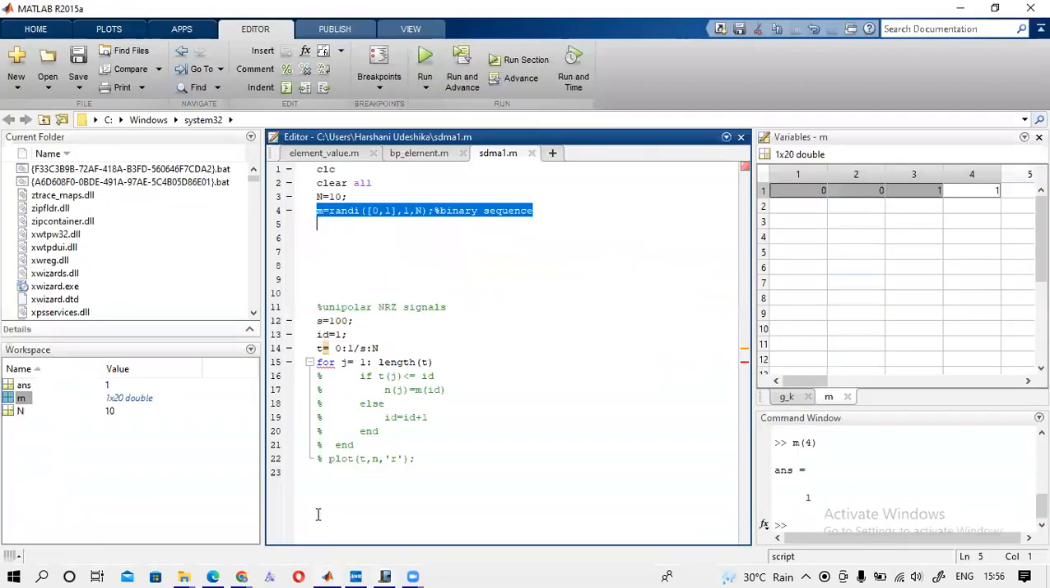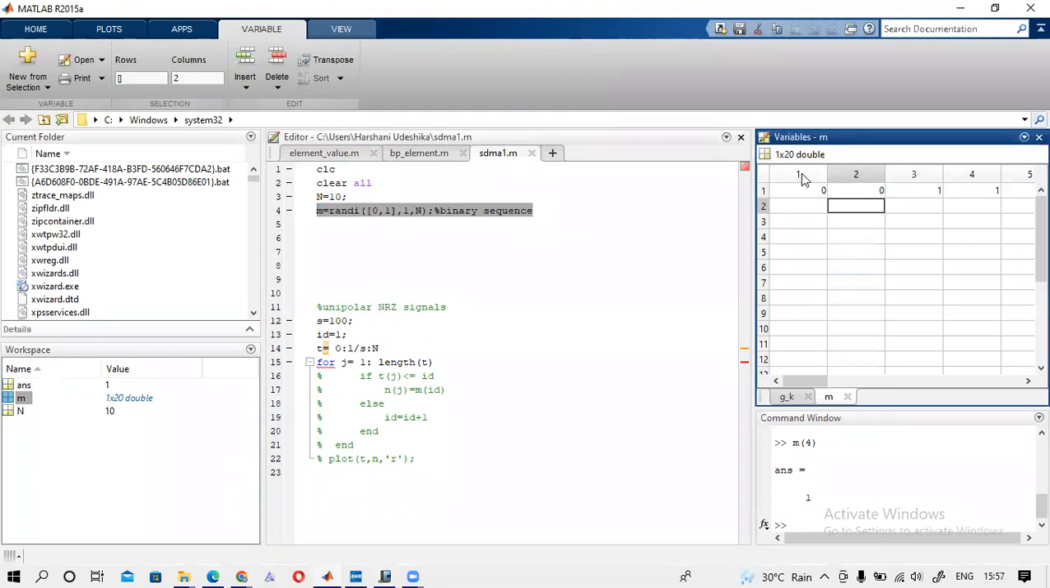So this will be our message signal. You already know that this is an array. Here we have 20 columns, so this is a 1 by 20 array. That means we have 1 row and 20 columns. 20 columns means we have 20 bits. Actually, this is the index of the matrix of that component.